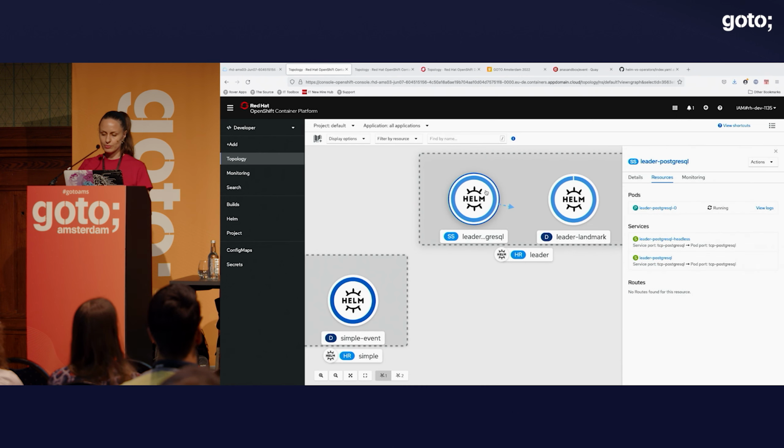And the first one is going to be the leader PostgreSQL. And of course, the landmark is taking some restarts because the database was not yet ready. And now it's going to start as well. So now we saw that we have 2 of these deployed.